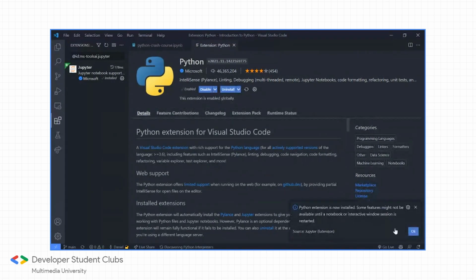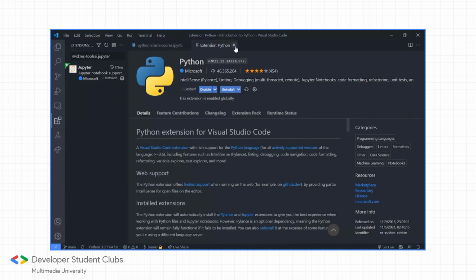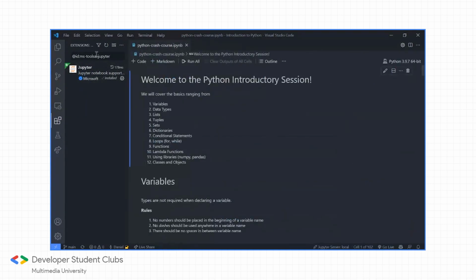Okay, enable that. All right, then once you have successfully installed, the prompt will say something like this: Python extension is now installed. Just press OK and close the extension page. Now we can get back to the IPython notebook.